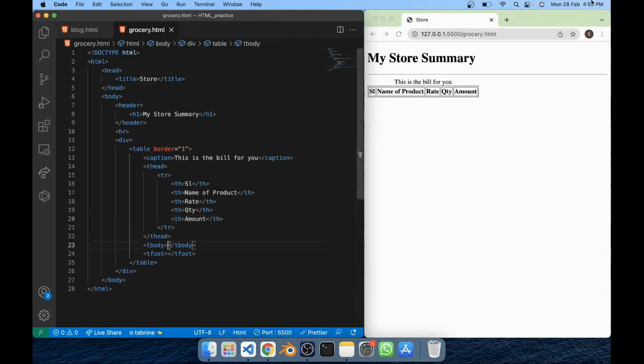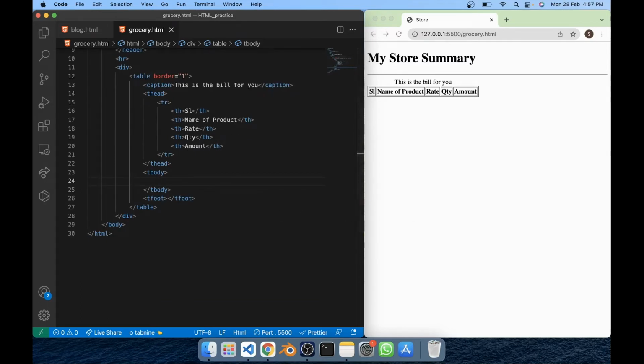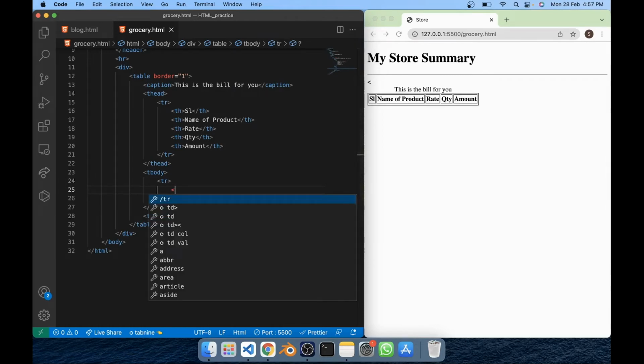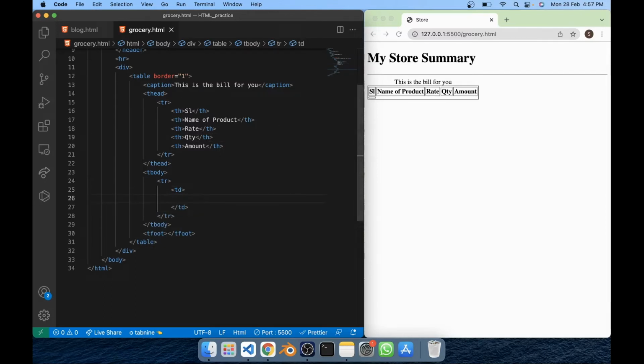Now we are putting some data. So first create one row, that is your first row, and the first column is your serial. I am putting td instead of th, because if you use th it will be in bold font, and I don't want bold font, so I am going with td. So td will create one column inside your row. So first the row, and inside the row there will be columns.